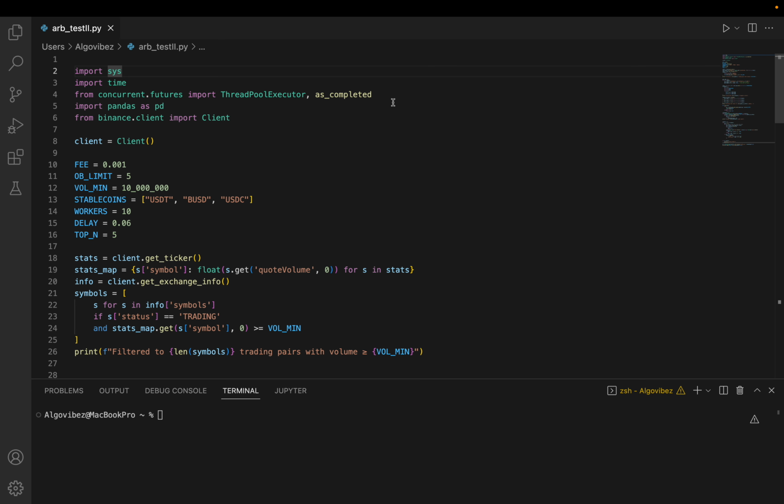Background here is, imagine you're pulling hundreds of order books. Now, if you did that sequentially, meaning you pull one order book, then the next one, then the next one, and so on, this would take a lot of time. Using multi-threading here, you can pull a big number of order books at once. So this is purely for performance.